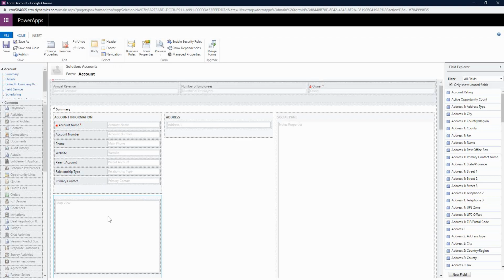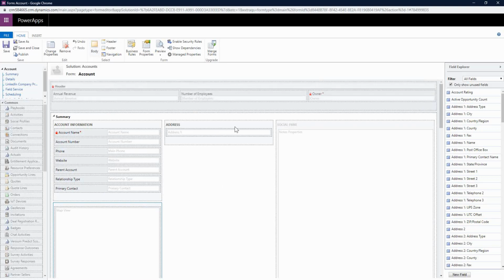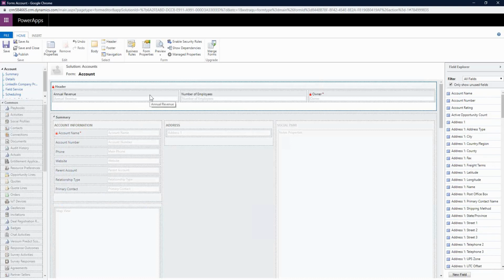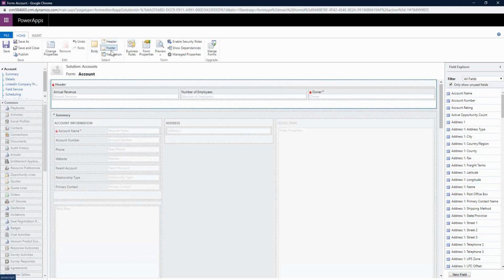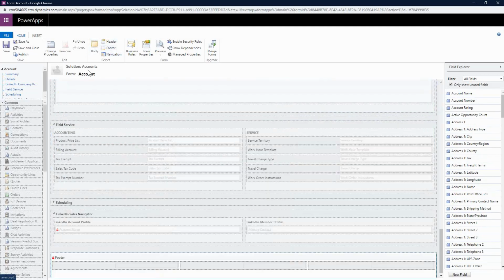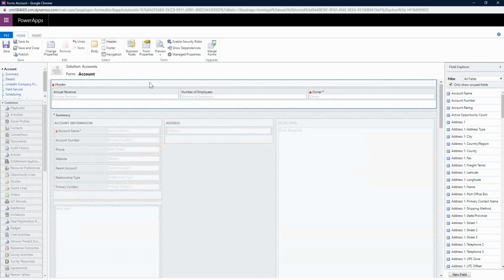The other thing I mentioned was the fields in the header. So right now I'm selected on the body of the form. There's two ways I can get at the header. I can go up here and just double click and see now I'm in the header. Also, if for any reason it's a bit slow for that, you can also select up here in the ribbon between body, header, footer, and then the navigation, which is on the side here. So just a couple ways to get at it.